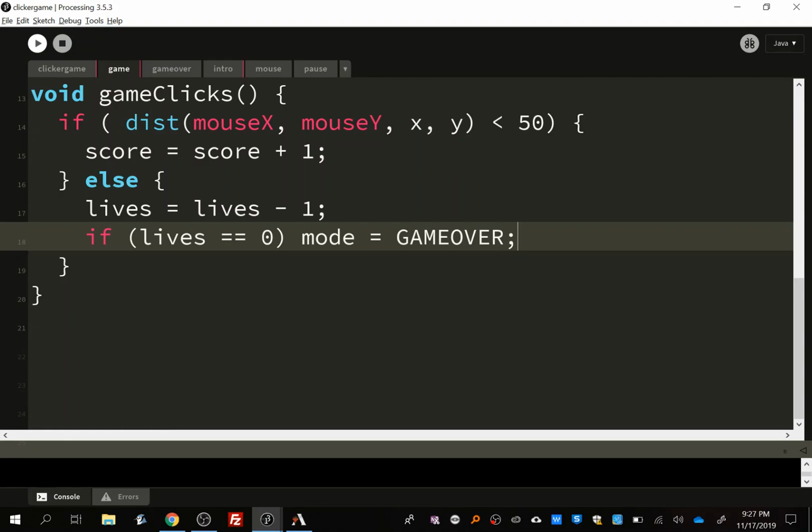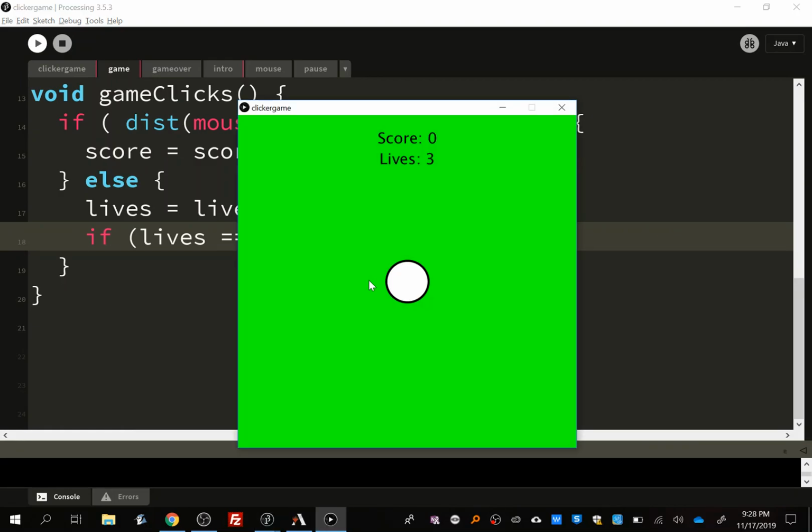When I get to zero lives now, the moment it goes down to zero lives, it's going to check to see if that's the case, and it'll switch the mode to game over. I should probably see a red screen based on what I have going on, I believe. Here we go. Start. Okay, so 1, 2, 3. Yes, it went to game over. Okay, so there we go.